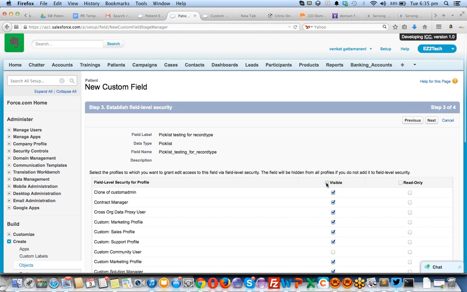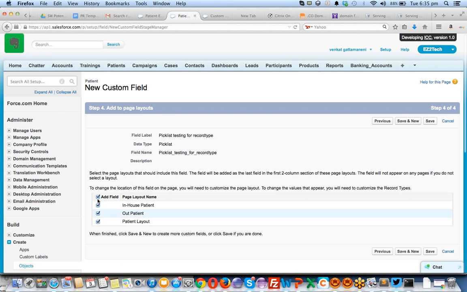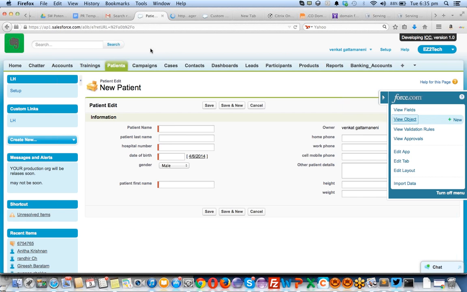Now visibility to all profiles. Click on next. I want to add all the page layouts, because this field is the general field for all the patients. Click on save. Okay. Now go back to your record types.